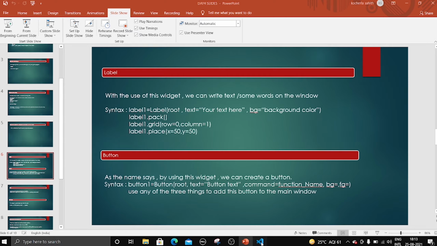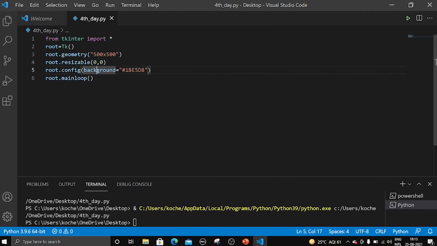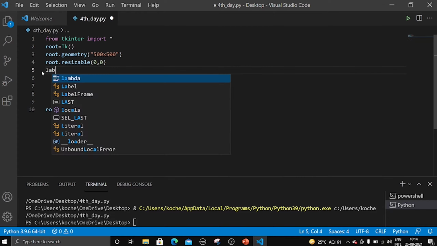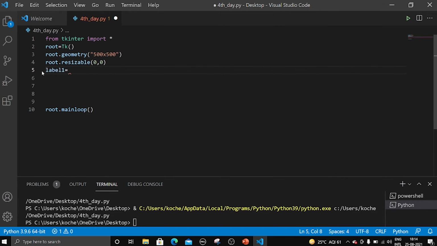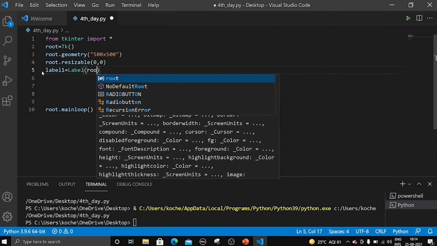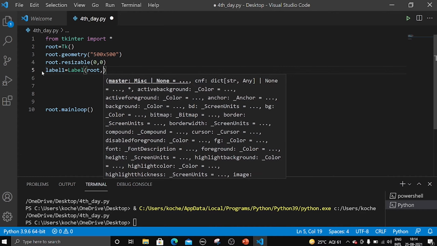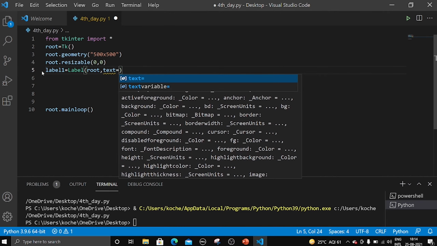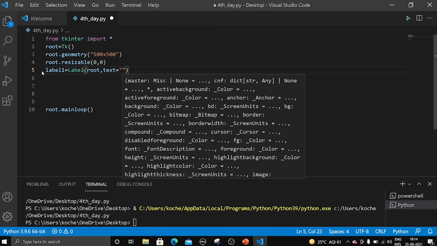So let me show you what is the label. Let it be white by default, right? We can change it if you want. If you want, you can change the background color. I like it to be white. So let me create a label first. Just take any name. I'll take label 1 equal to, the syntax is label, and here inside we need to write root. Root is nothing but the main window, comma text. Text equal to, we can write anything here, text.